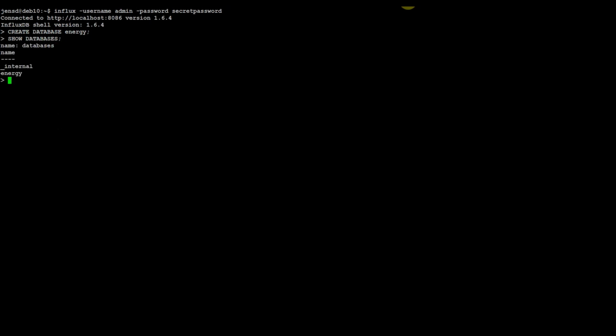First thing we need to do is to make sure that we create a database. That database will contain our measurements, and we also need to make sure that we can access it in a secure way. Let's create a database called Energy. Once created, we can list the existing databases to see if it works.